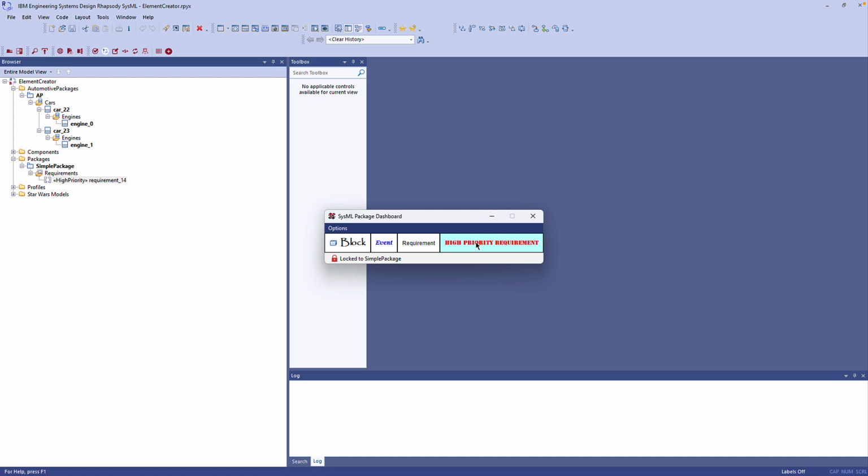You can define your own dashboards with your own layouts, color schemes, even fonts. How is it done? Well, as you might expect, it's all done right here in Rhapsody, and we'll cover it in the next video. But that's it for this one.